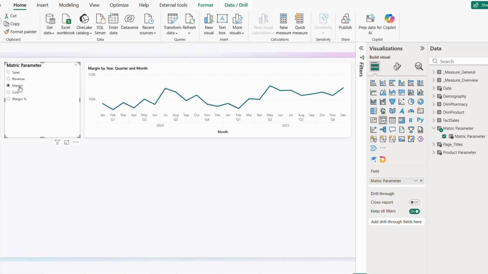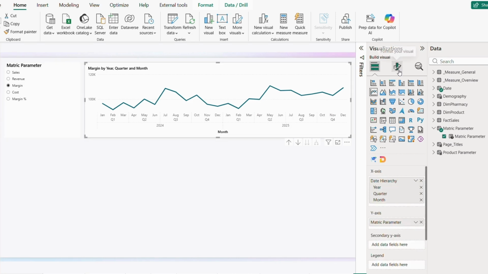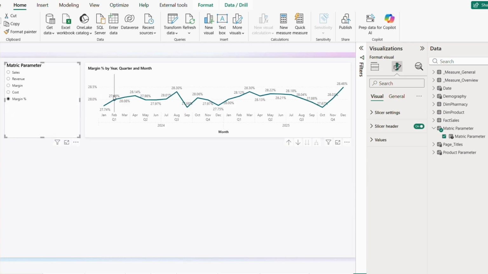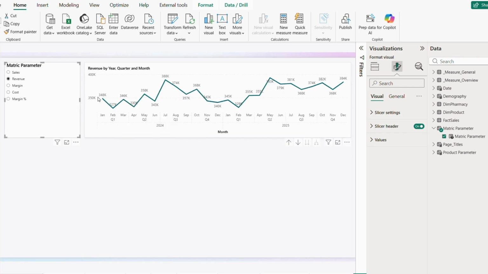And here is the real power. This isn't just for one chart. This metric parameter is a measure. You can use it anywhere you use a normal measure. One slicer controls the entire page. As you can see, I turned on the data labels, and it automatically shows the correct values. For example, percentages for margin and numbers for revenue.